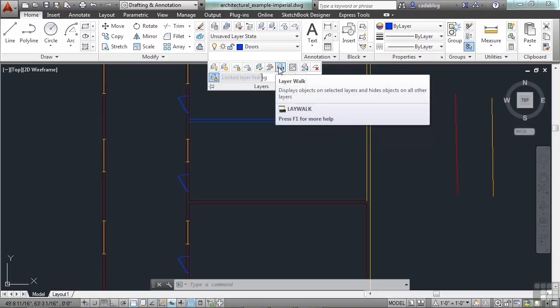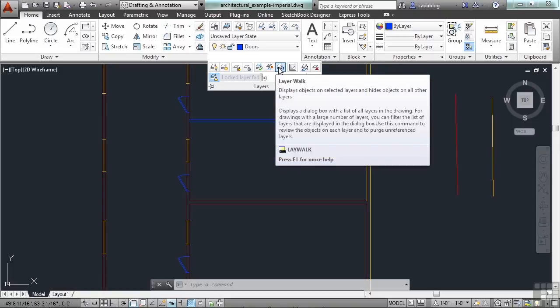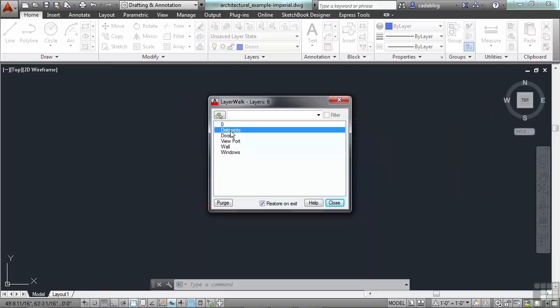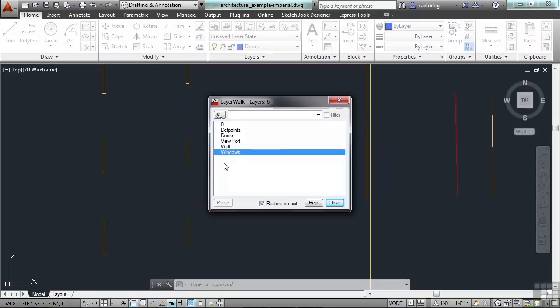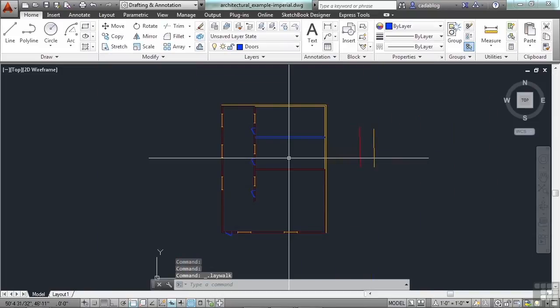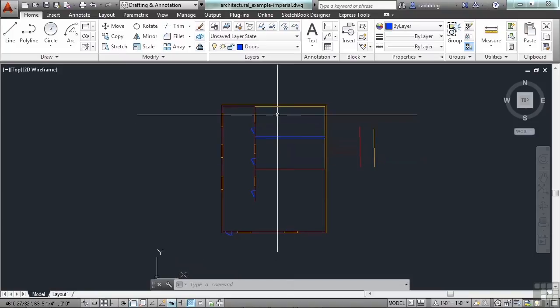The layer walk, this will show you what you have in types of layers. If you pick it, this is what it is, and as you select the objects, it just shows you what's on those layers. Doesn't do anything to the drawing, but it kind of tells you, hey, what's this door layer? Well, what does that have on it? Well, of course, it's the doors.